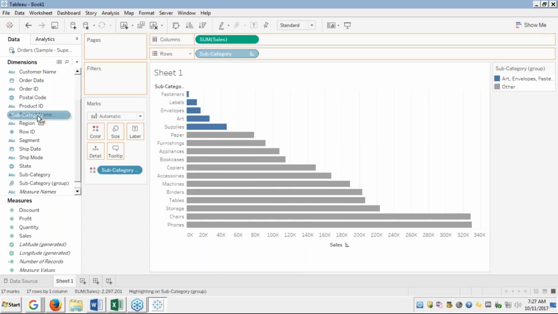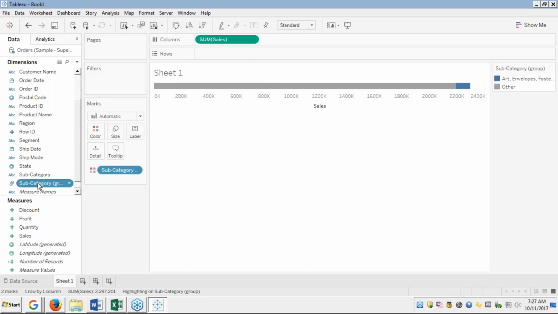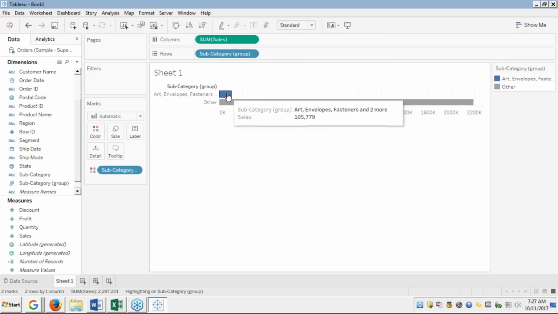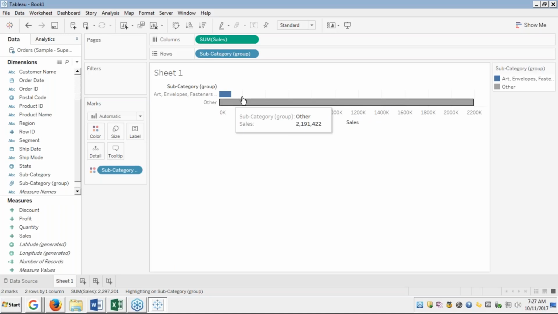Now what I will do, I will remove my existing subcategory and I will take this subcategory group and add that here. Can you see now what has happened? In the subcategory group, the data whatever we had for art, envelopes and fasteners got combined as a single group, and whatever other items are there got combined as a separate group. So when would the grouping be useful? You got this one, friends?